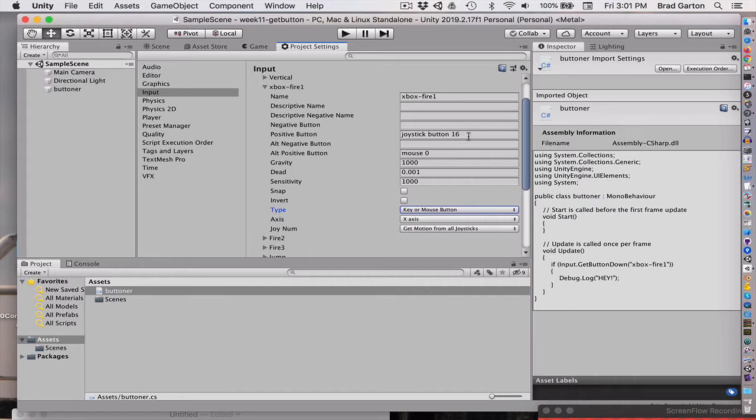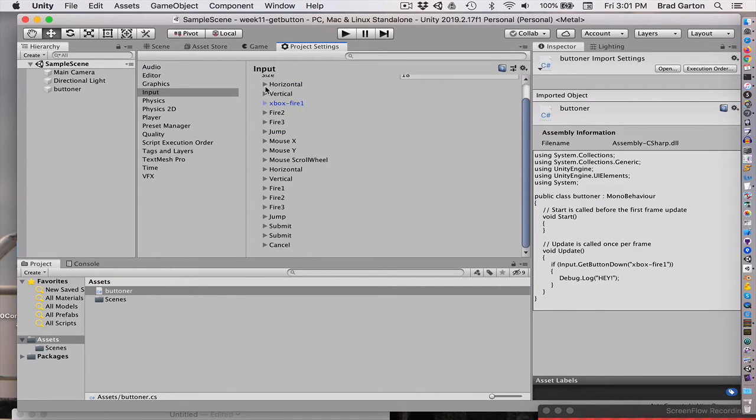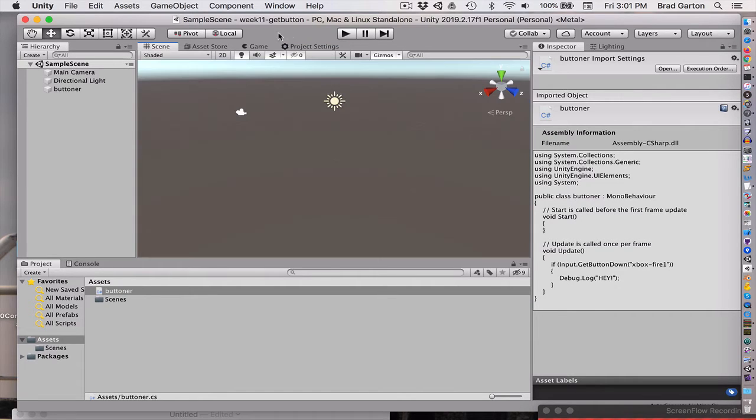And then here's the tricky part. Joystick button 16. That name is difficult to find. We'll talk about it. You can go online and eventually you'll find it. But I'll show you a way that you can get the name, and I'm going to show you an alternative way of using these buttons too. So with that name in place, and the name of this event button being Xbox Fire 1, our code should print hey when we run the game.